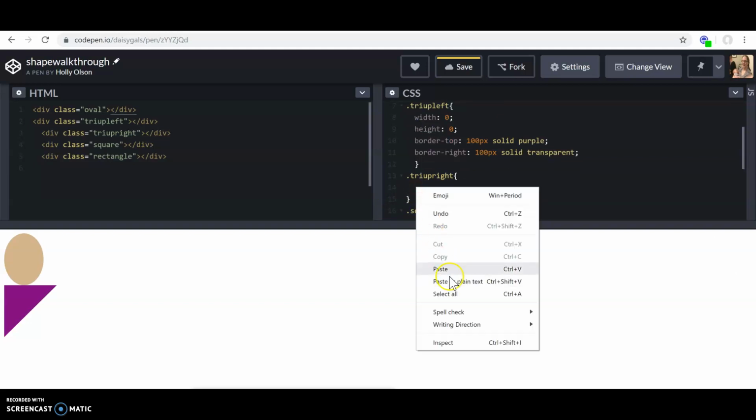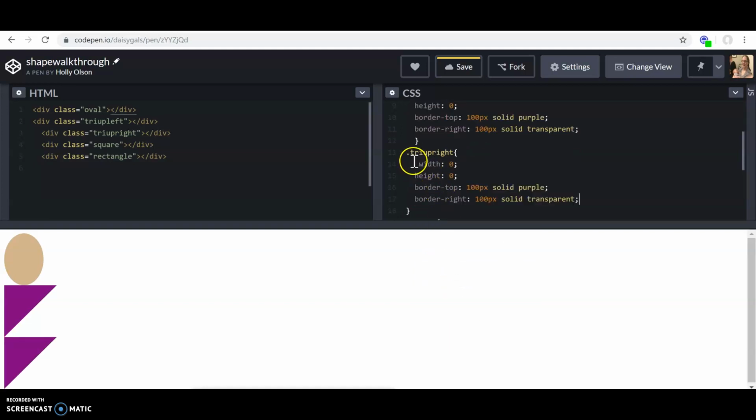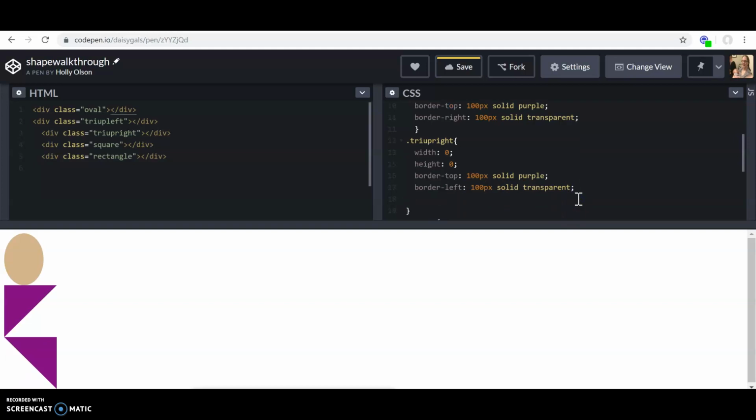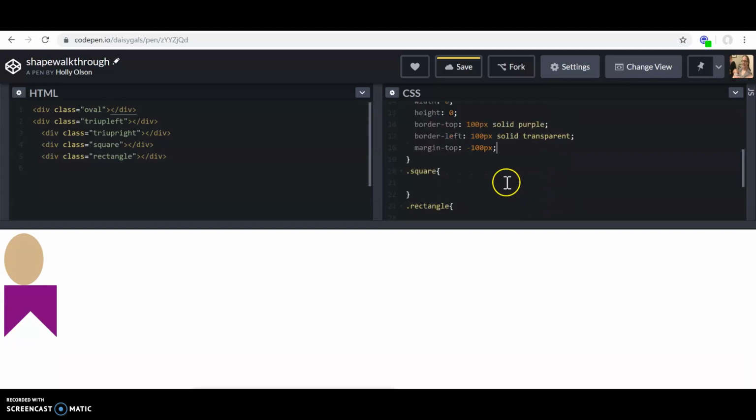And because that's what I'm doing below it, I will just copy it and paste. Except that makes another one on the left side, and I don't want that. I want it on the right side, so I put transparent on the left. But I need it up higher, or else it won't make the shoulders that I want. So I do margin top -100, and there you have even shoulders.